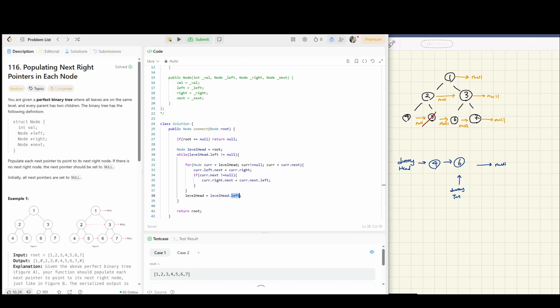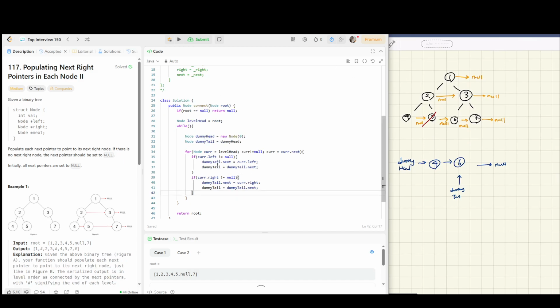Now in 116 we did level head is equal to level head.left, because we are looking at this and pointing to the far left side, but the dummy one is already based on the next line, so we can simply use dummy head.next. So that would be level head is equal to dummy head.next. That means this while loop should be level head is not equal to null.